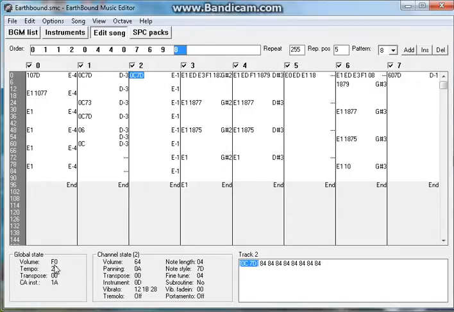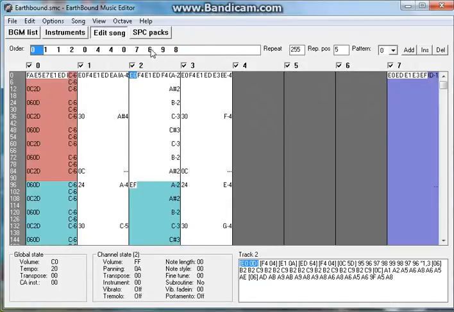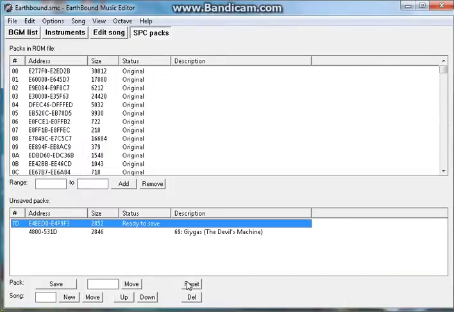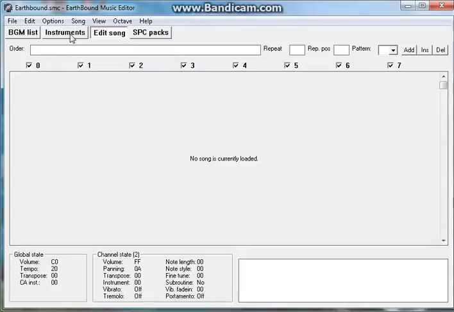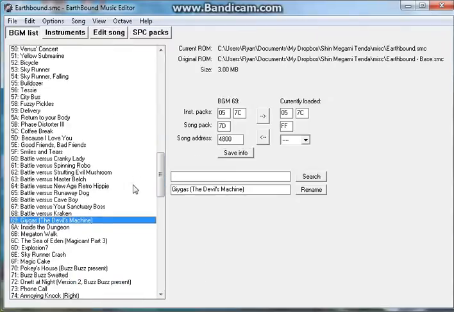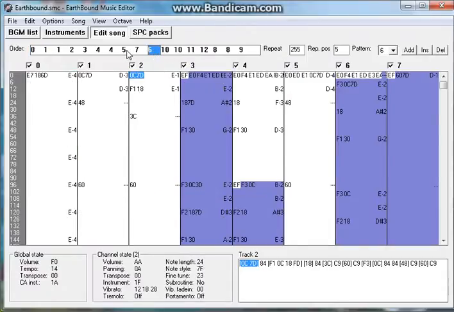Now moving on down here. Actually, we done mutilated the song. I'm going to go ahead and reset it. Alright, and we got it selected again. And here we go, the song's back to normal.